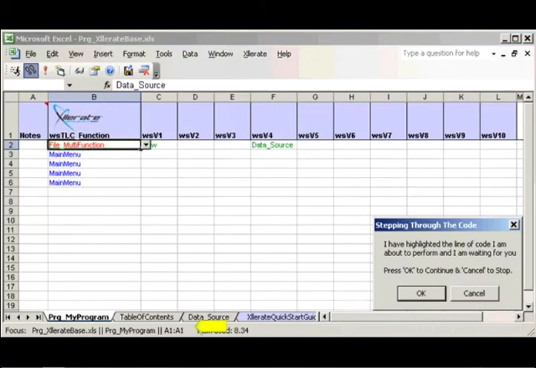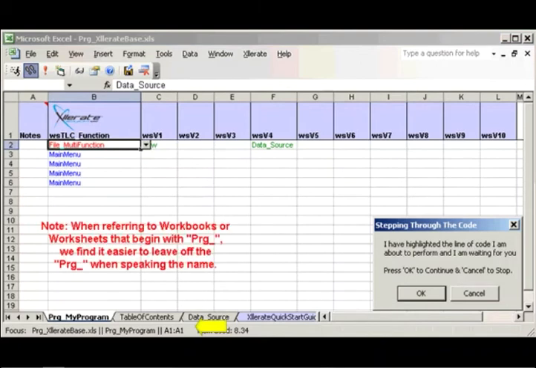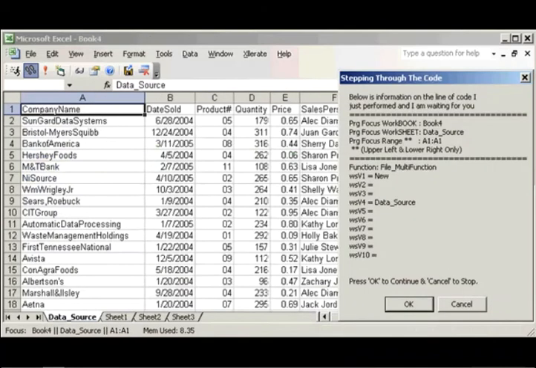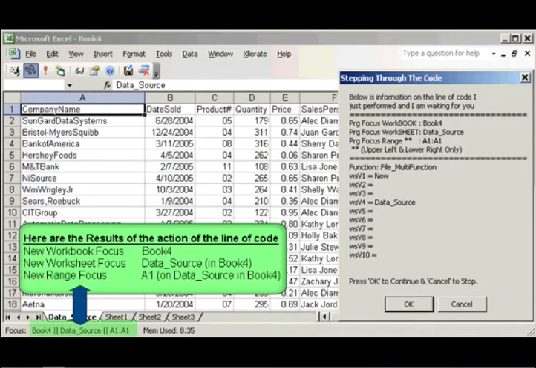In the status bar, located in the lower left corner of the screen, Xllerate will display the current focus of the program. Since the program has just started, the focus is on the Xllerate Base Workbook, the My Program worksheet, and cell A1. The action of this line of code changes the focus of the program to the new workbook, the data source worksheet, and cell A1. And here are the results of the action from that line of code.